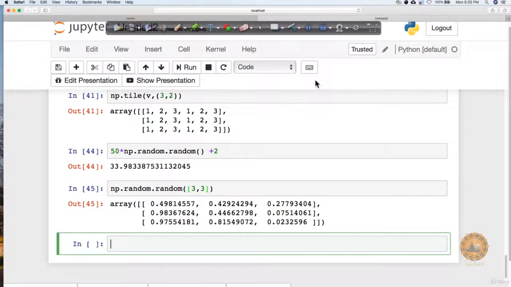So these are a few of the things which you can perform. There is much more to NumPy. Let's work on it from the next lecture.